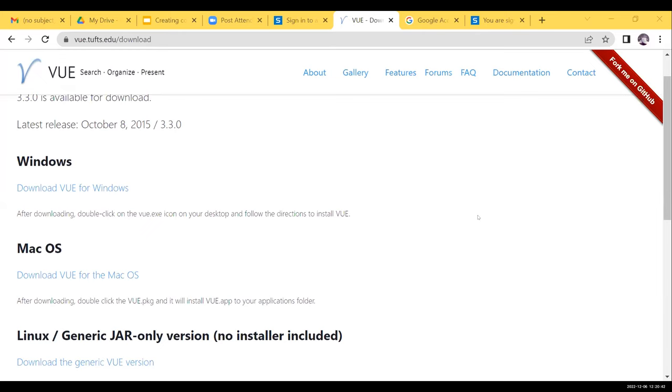Are the participants able to download this application or not? Majority of the participants have installed the software, I can see from the chat box. That's great.